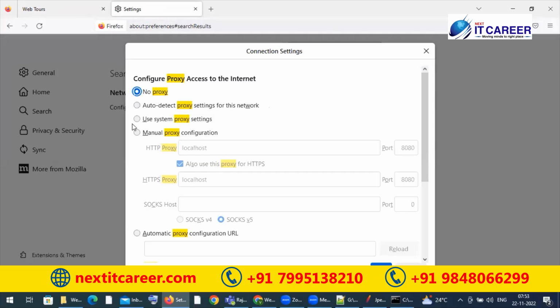You need to select the manual proxy configuration, and there you need to type localhost, and the default port is 8080. And you need to check the option also use this proxy for HTTPS. If you do not check this, any HTTPS request won't be recorded. Definitely you need to check that option and then record. It got recorded now because it was not HTTPS. If it was HTTPS, then you definitely need to check this.